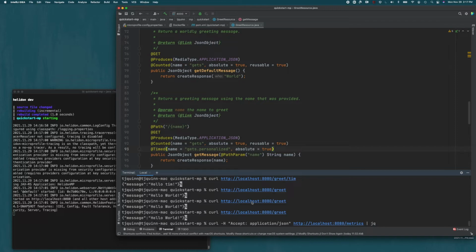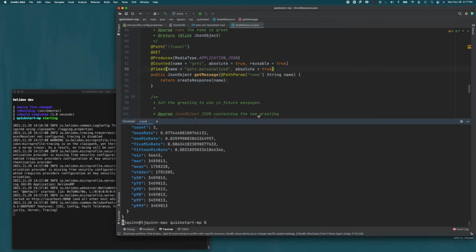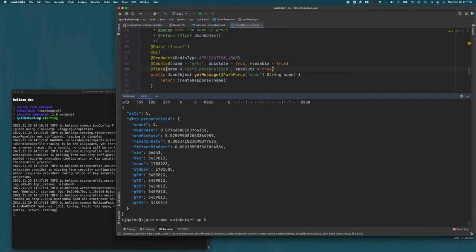And now we can retrieve the metrics, but we can limit those metrics reported to the ones in the application scope. And that will include the two new ones that we just added. And now we can see we have gets, which is the counter that we added that was measuring both of the methods, and there's a total of 5. And then we have gets.personalized, which was measuring only invocations of the getPersonalized message.